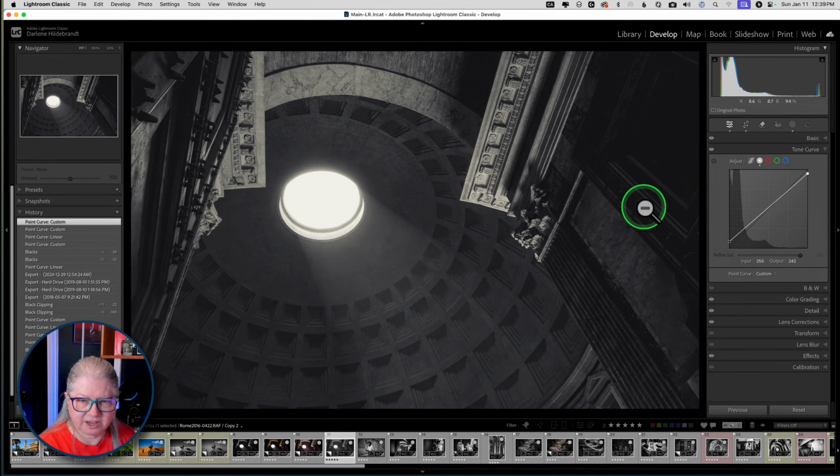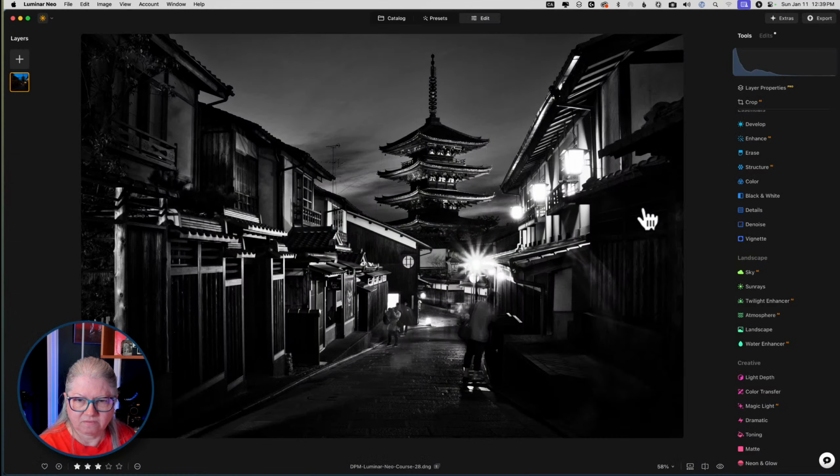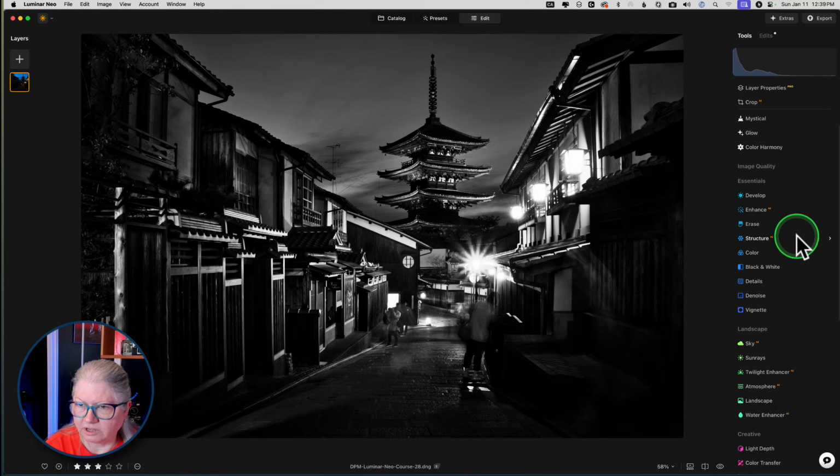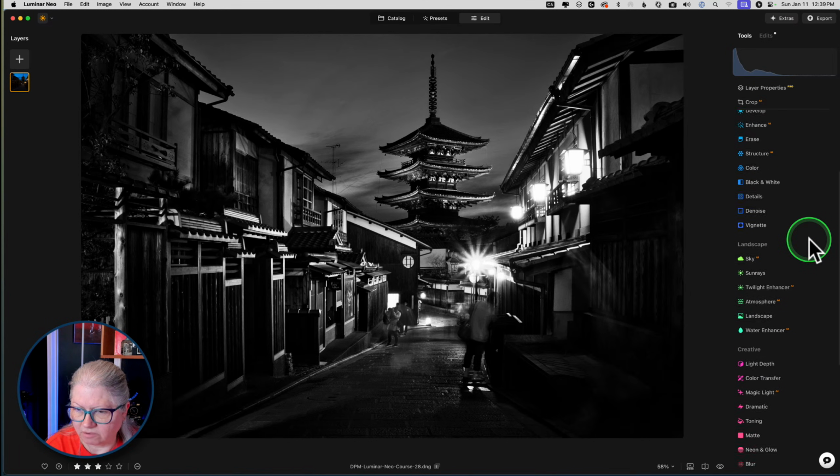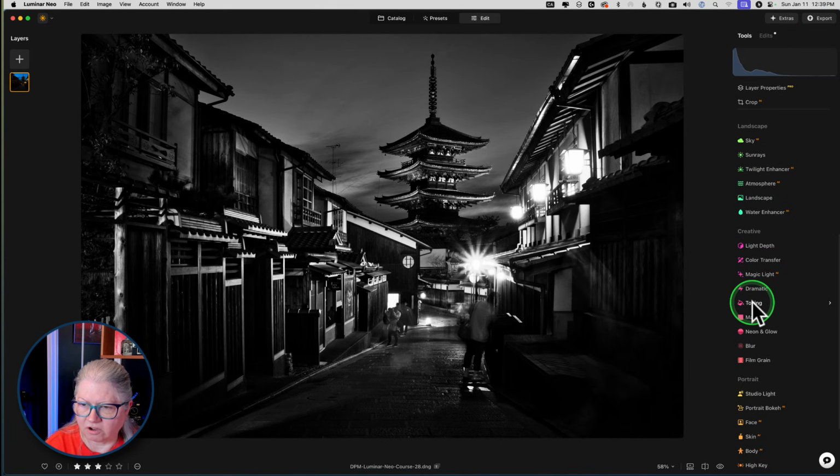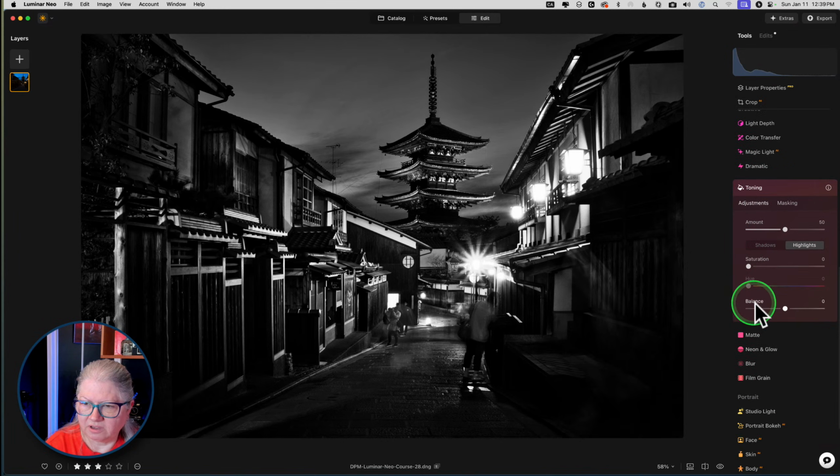So let's do those same things in Luminar. Let's say we want to do toning on this one. The tool that you use to do that is literally called toning. And as I said, we only have shadows and highlights in Luminar, but I personally don't use the midtones a lot.